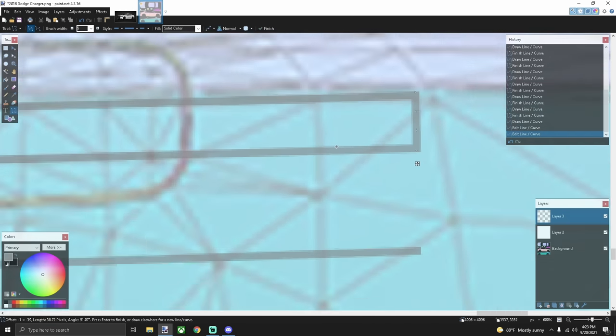I feel like that'd be a pretty good look for this car. So it's Copperplate Gothic Bold. I'm going to make this a little bit smaller, and just move it around. I'm actually going to put this here. For this one, I'm going to line it up with this line right here. Just like that.